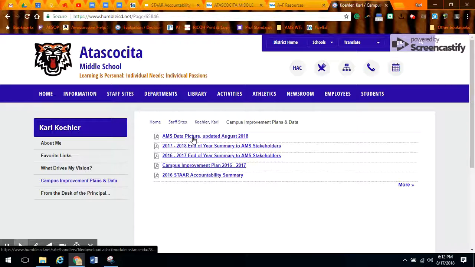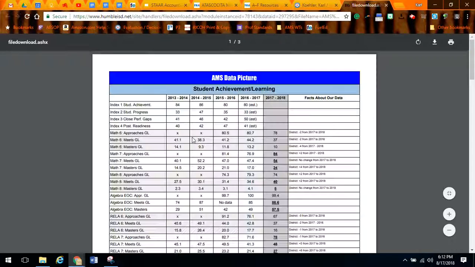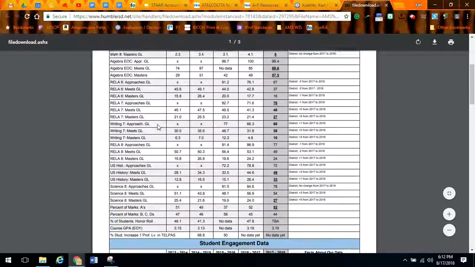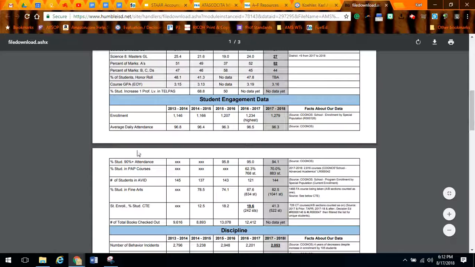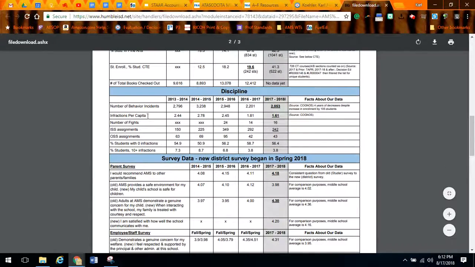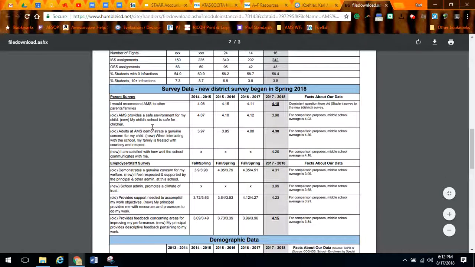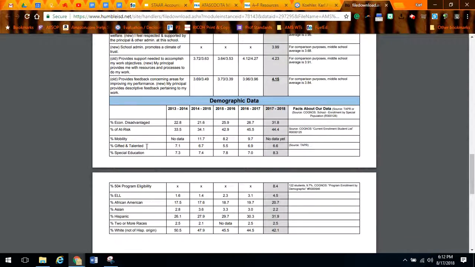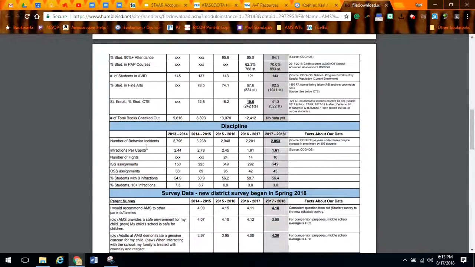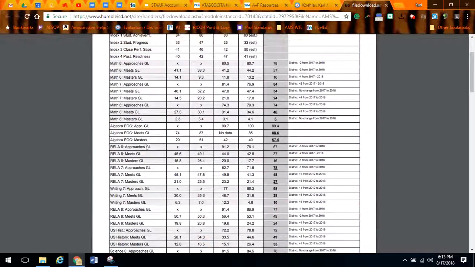And what I've done under data is I have presented not only our STAAR scores, but also just A's, our course GPA, TELPAS. I've done some information on attendance and pre-AP courses. I've put information about discipline, our survey data. These are just samples of some of the parent and employee staff survey items. And then also I've put some demographic data in there. So this is just a greater overview of different measures of the school success.